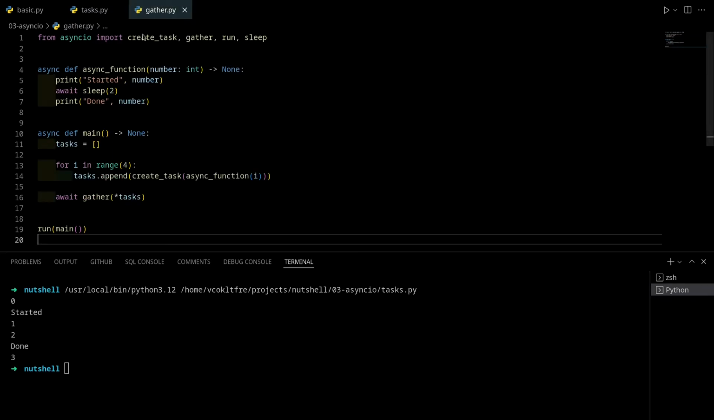Finally, we'll look at asyncio's gather method. The gather method allows you to take a group of awaitable objects, like coroutines or tasks, and wait for all of them to complete. Here, we simply create some tasks in a loop, and then await all of them within gather. Gather will block the current function until all of the awaitables it has been given have finished.